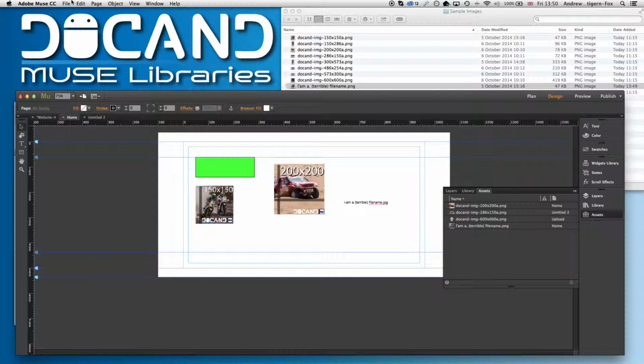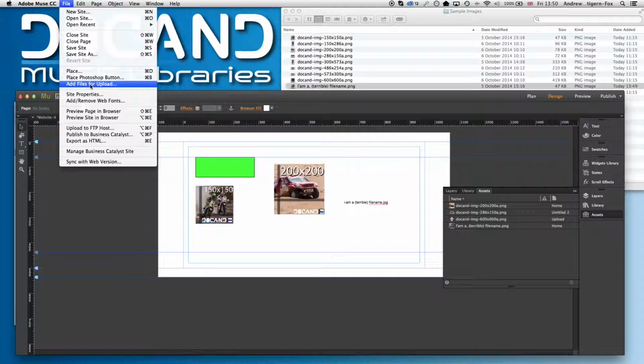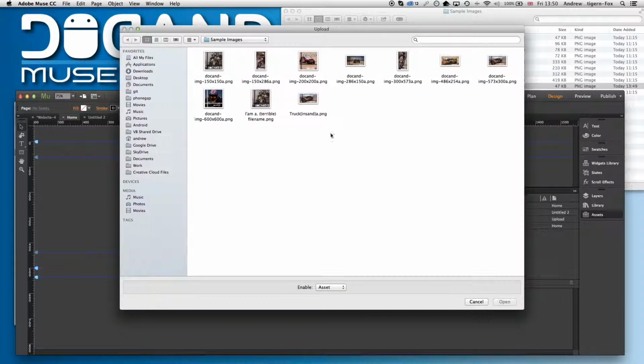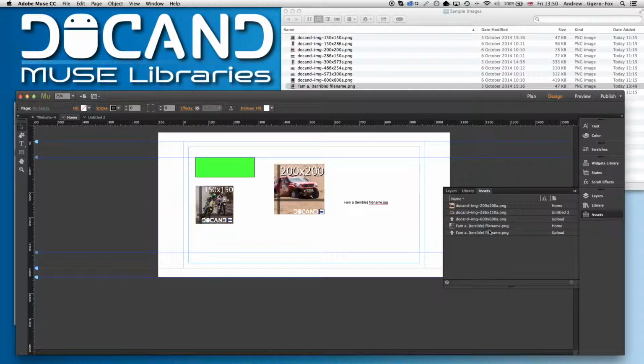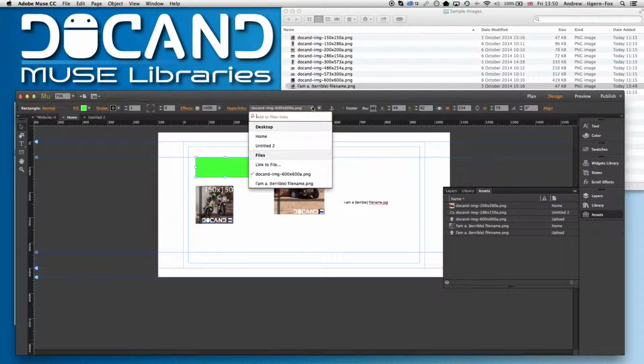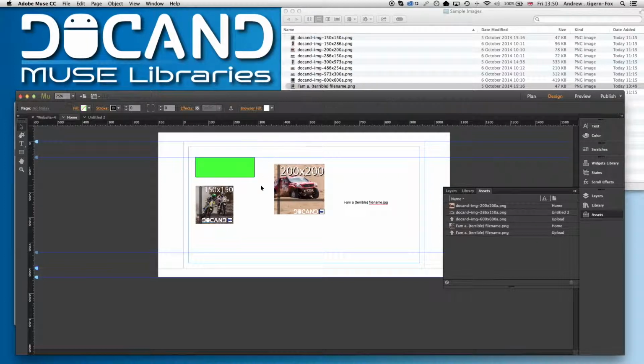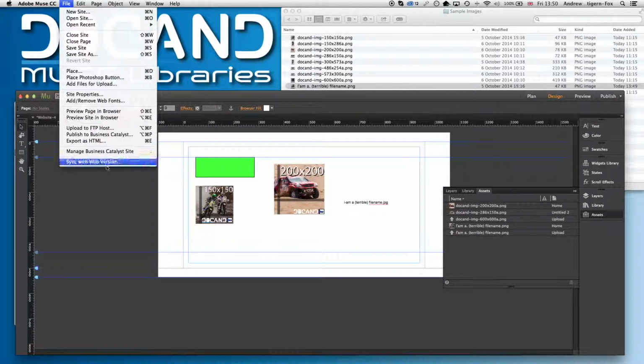Now if we add files for upload, and we pick the same file, I'm a terrible file name. Okay, now it's uploaded into two different areas and apparently with exactly the same file name. So let's go onto our rectangle, change the hyperlink to be I'm a terrible file name. Okay, save. Now let's preview the page in the browser.